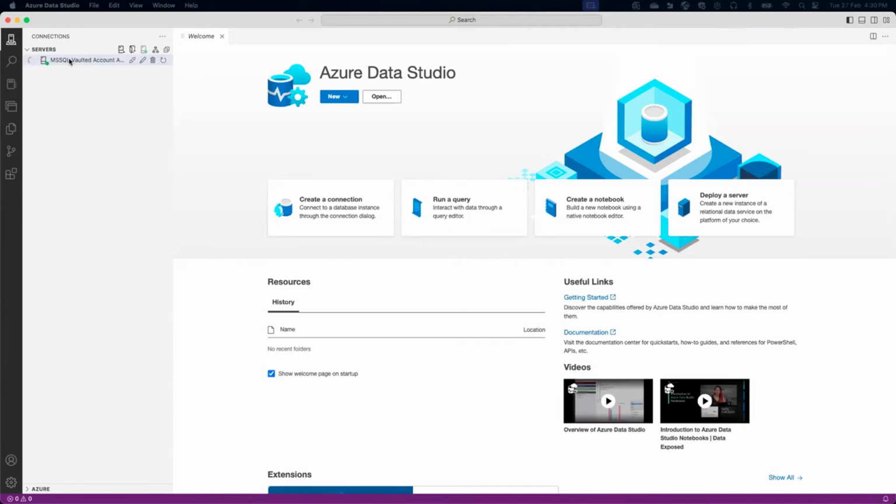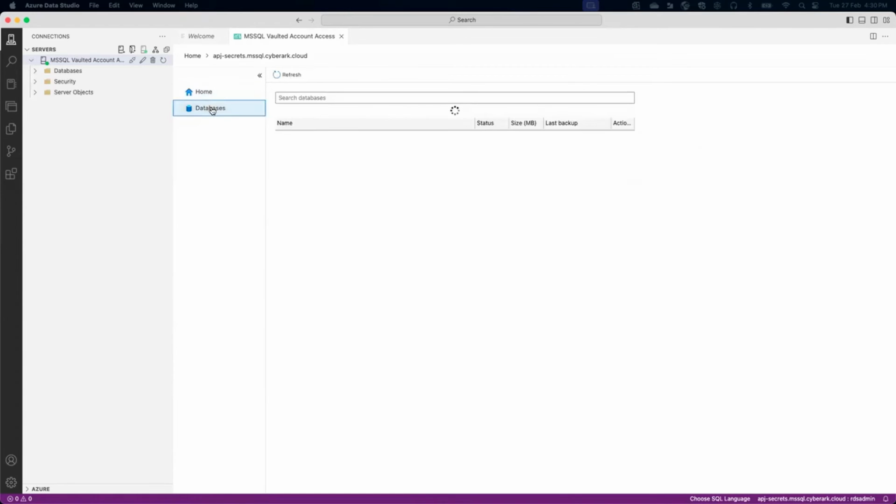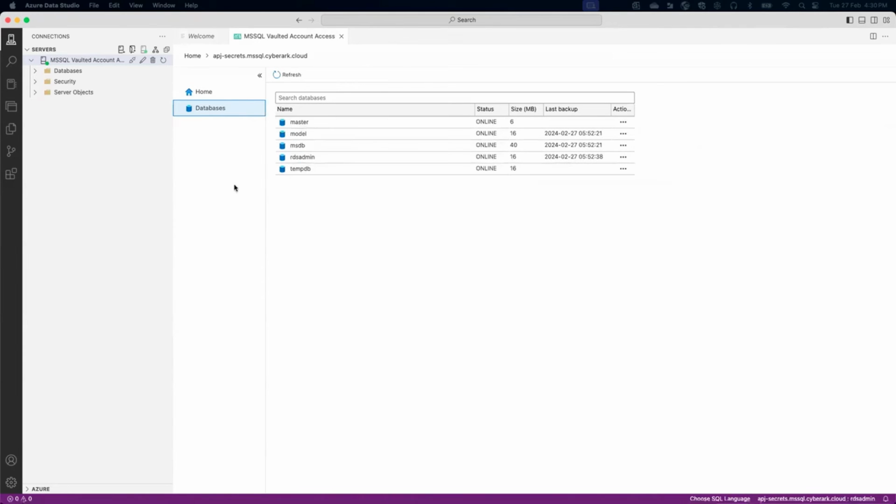It is getting connected. Here you will be able to see the database size, backup status, and all the other different attributes. Here you can see everything. I click on the database, then click on RDS admin. We can run a new query.